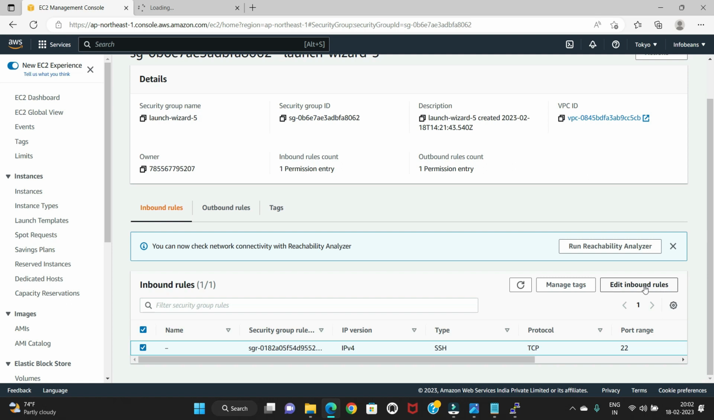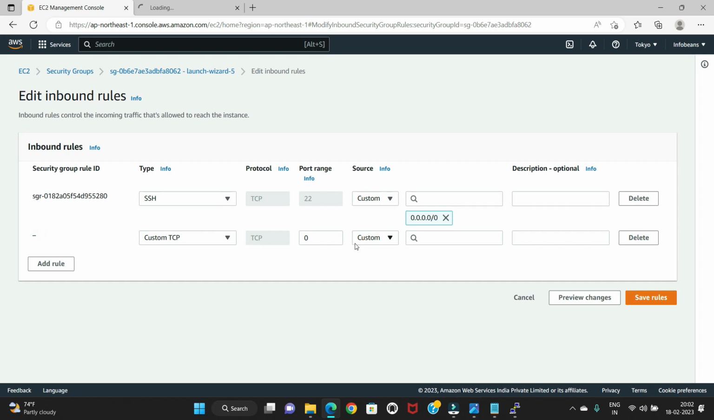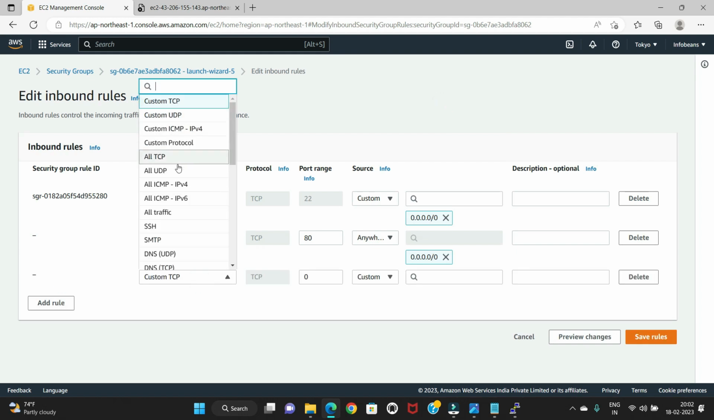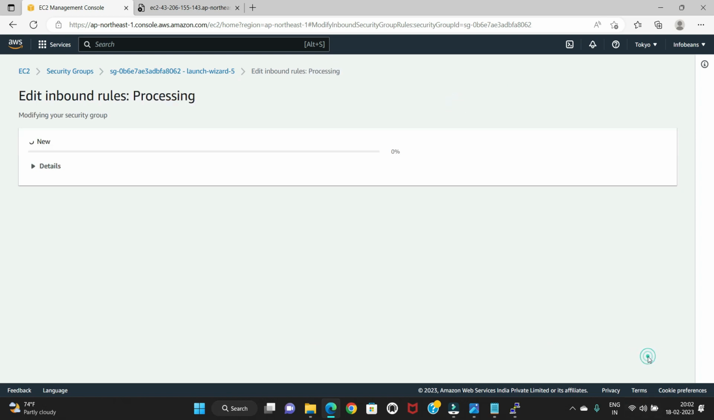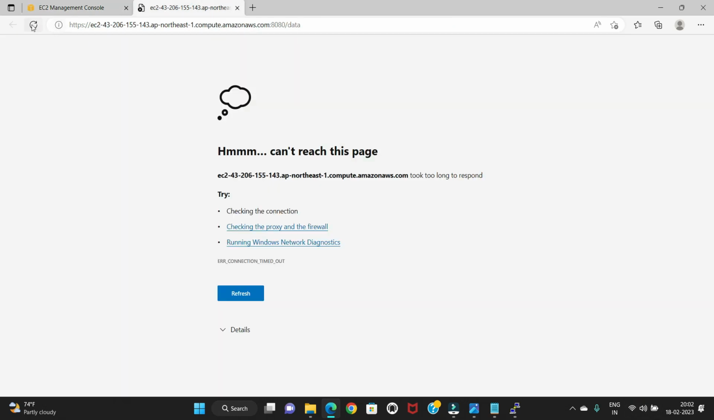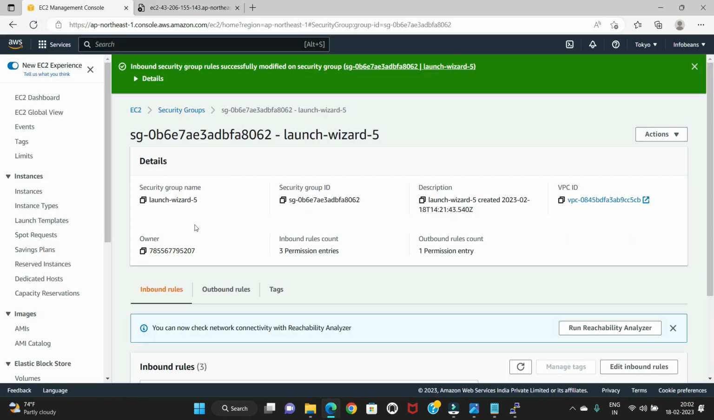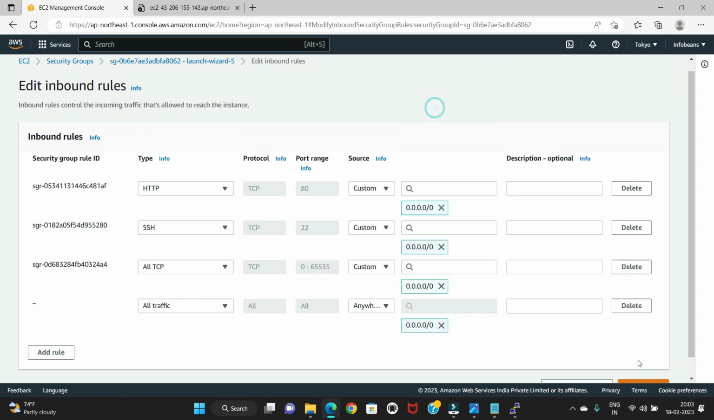From here go to edit inbound rules, add a rule. Custom TCP, 8080, add 0.0.0.0, add rule, all TCP. Add this rule and save. Now refresh our application and check again. Any rule missing? Check again. One more rule, all traffic. Click on save.